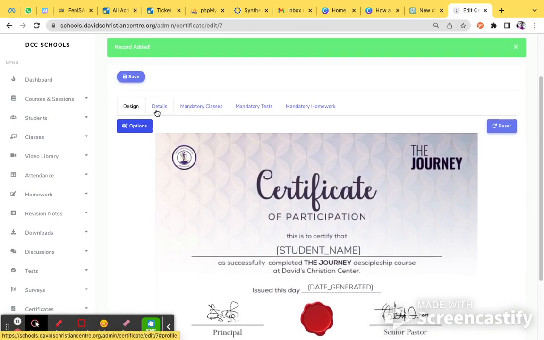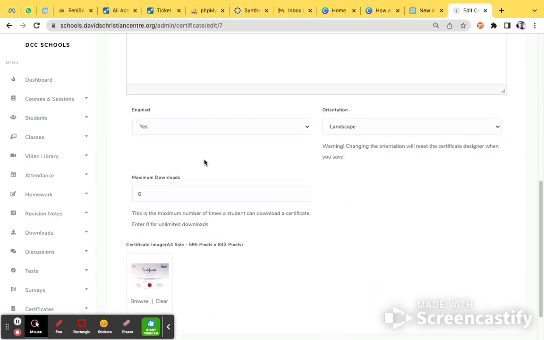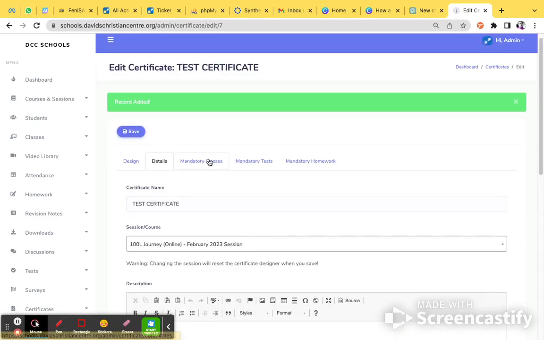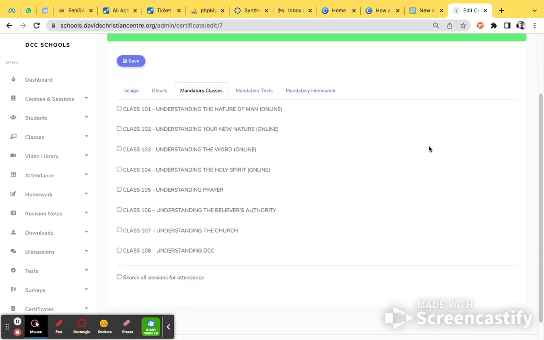Now you move on to the details. If you have anything to edit in the details, you can edit it. You move on to the mandatory classes. Now, the way a certificate works on the student end is once a student completes a course, the certificate will be automatically available on their dashboard for download.